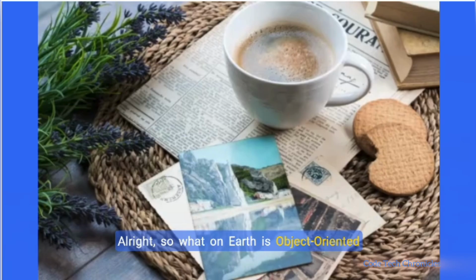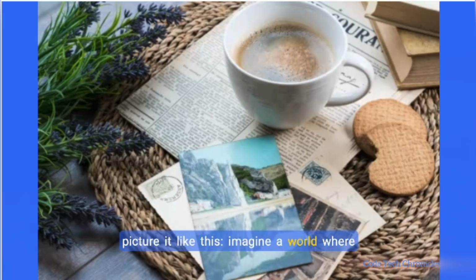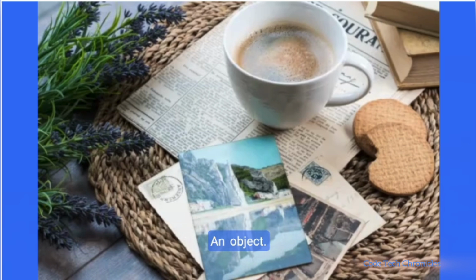So what on earth is object-oriented programming? Essentially, it's a programming paradigm that uses objects to design software. Now, I know that sounds a bit abstract, but let's picture it like this. Imagine a world where everything is an object. Your phone? An object. Your coffee cup? Totally an object. Even your dog, you guessed it, an object.